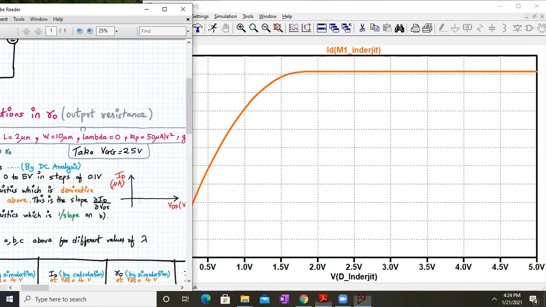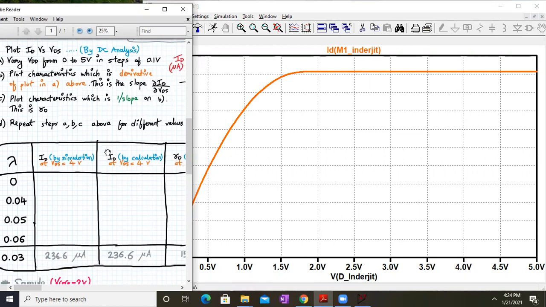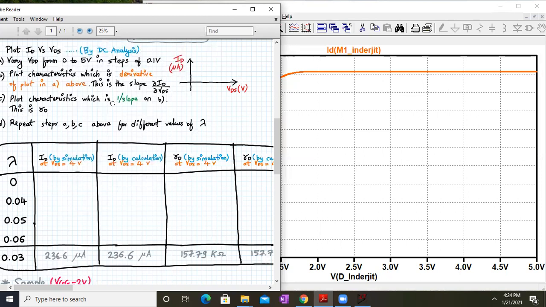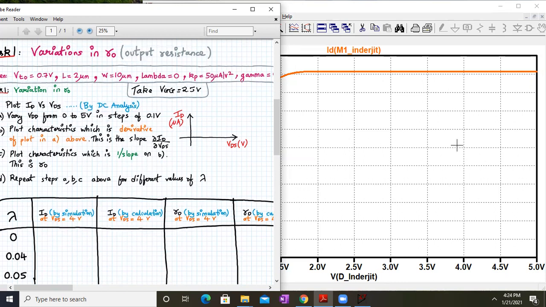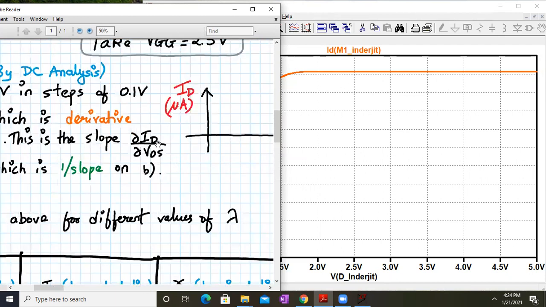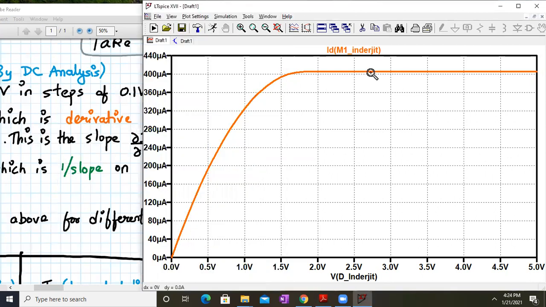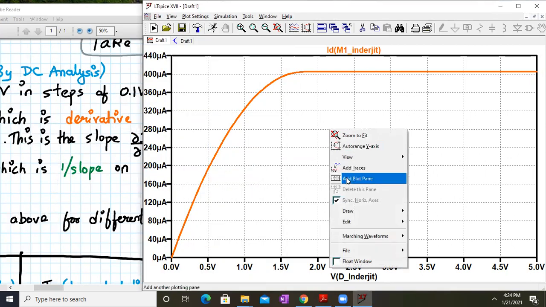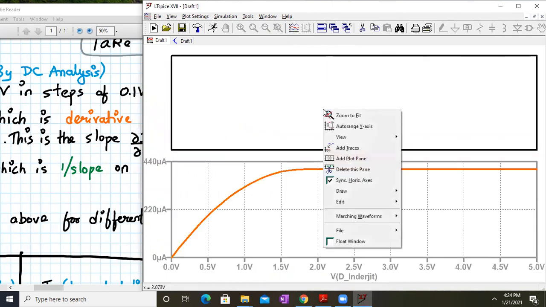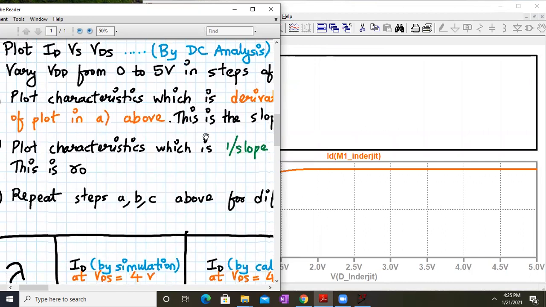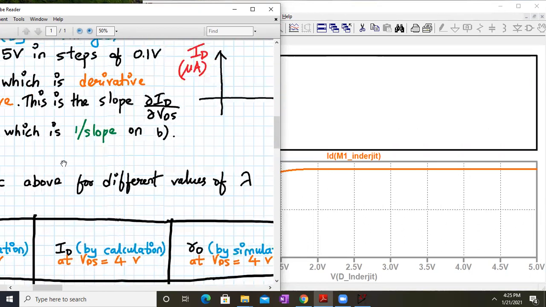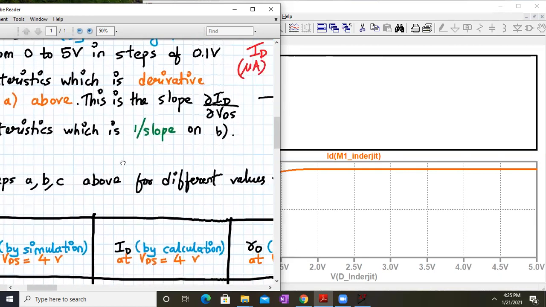Okay. And now we need to measure certain values, right? So let us read that out. What is to be done? We need to plot the characteristics, which is the derivative of the plot in A. Okay, so we have varied the value of VDD, right? VDS, correct? Now we have to take the derivative of it to get the slope, delta ID upon delta VDS. Okay, so let us do that. So I'll again go to add plane, plot. I think I will add one more, because we have to add a third also. Three characteristics we have to plot. One is ID, one is the derivative of ID, which will give us the slope, and one will be the plot characteristics, which is 1 upon slope.